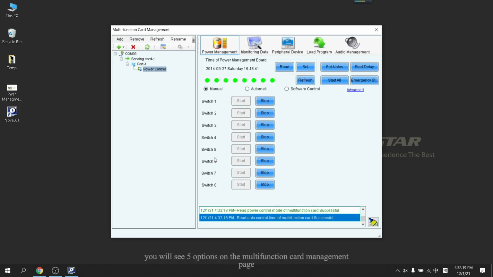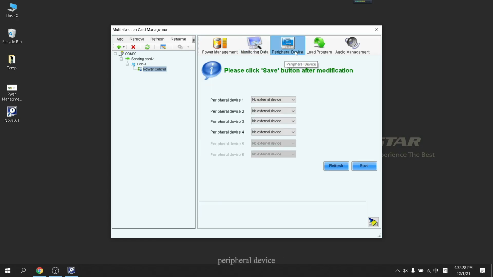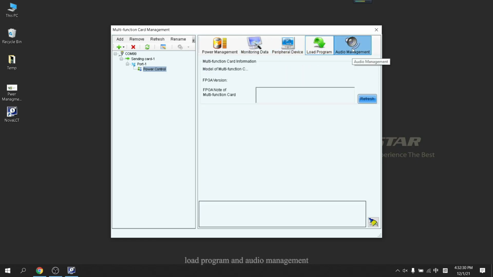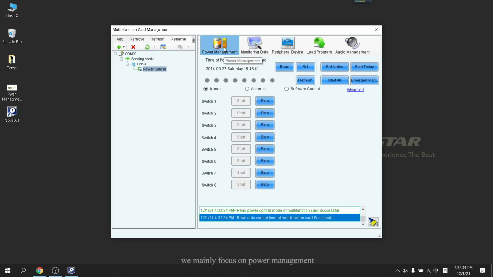At this time, you will see 5 options on the multifunction card management page: power management, monitoring data, peripheral device, load program, and audio management. In this course, we mainly focus on the power management. So next, let's see how to do the power management.